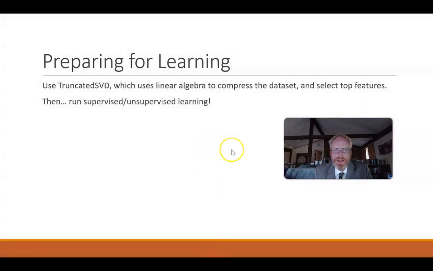Now it's time to start thinking about how we can use our data set for some predictive modeling. First of all, we have our sparse matrix, but we need to get that in a form that's a little bit better for supervised or unsupervised learning. We can use something called truncated SVD, which uses a bit of linear algebra to compress the data set and also pick the top features out of all the features we have. We still have 183 features, which are all of those words. With truncated SVD, we can give it a parameter saying the number of features. It compresses the data and then says, okay, these are the ones that I'll give you to use.